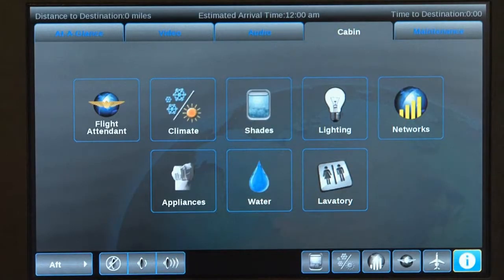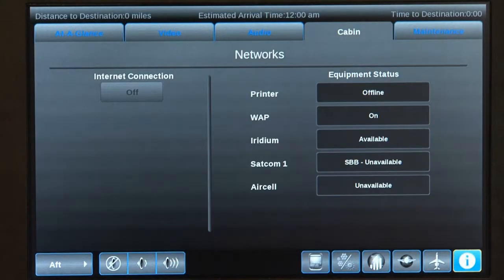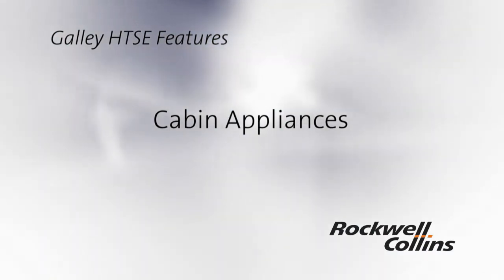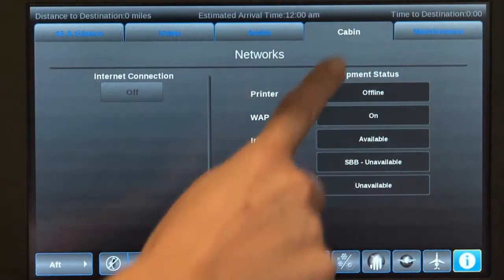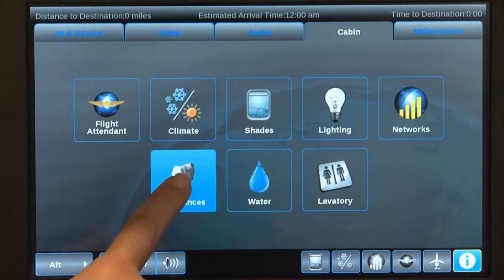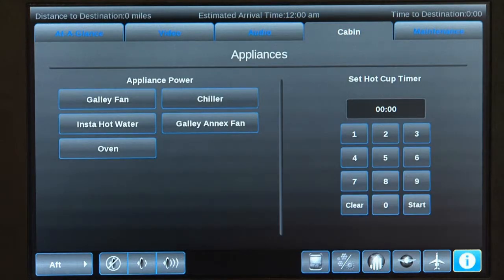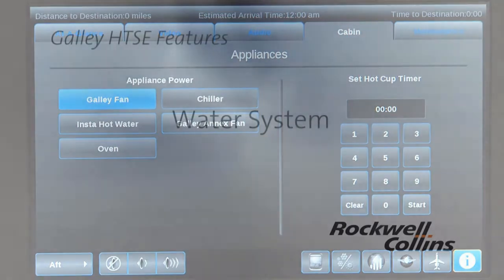From the Cabin tab, select the Networks button. From this screen, you can review your aircraft cabin network settings. From the Cabin tab, select the Appliances button to access the Appliances page. Highlighting an appliance button indicates that item is turned on and allows you to control its function.